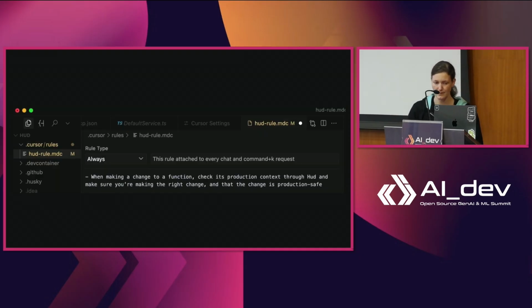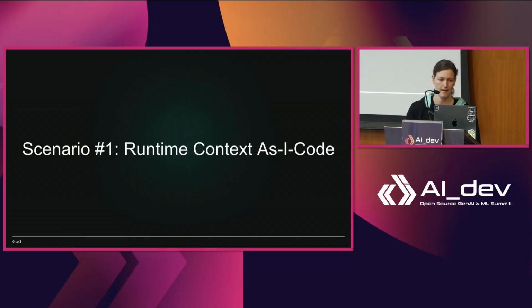And once that happened, we also added a rule that says, when making a change to a function, check its production context through HUD and make sure you're making the right change and that the change is production safe. We basically embedded the runtime context as a part of the software development lifecycle of that agent. So let's see a little bit more about how this looks.